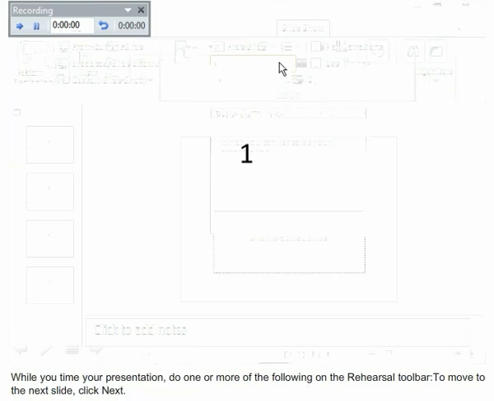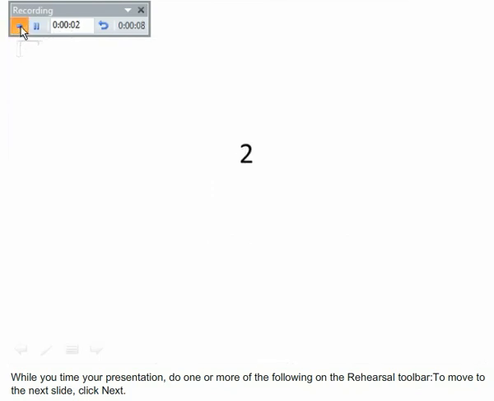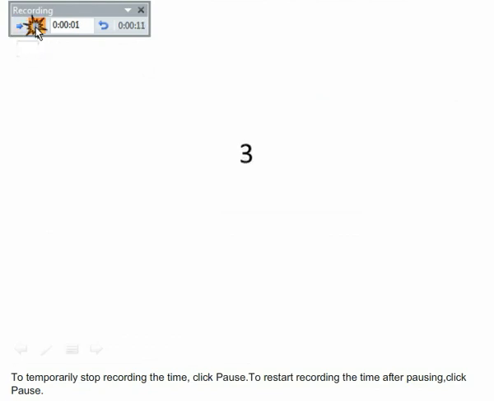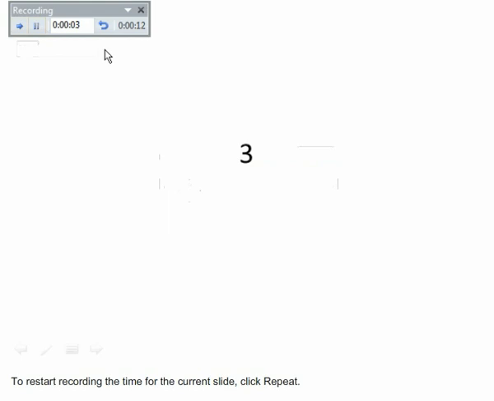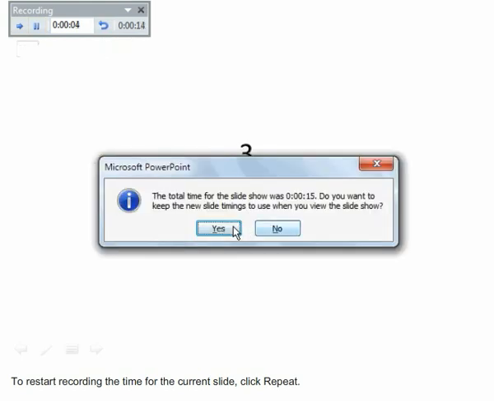While you time your presentation, do one or more of the following on the rehearsal toolbar. To move to the next slide, click Next. To temporarily stop recording the time, click Pause. To restart recording the time after pausing, click Pause. To restart recording the time for the current slide, click Repeat.